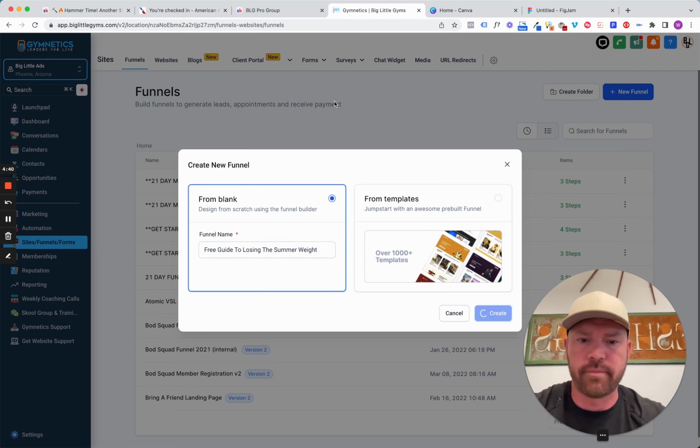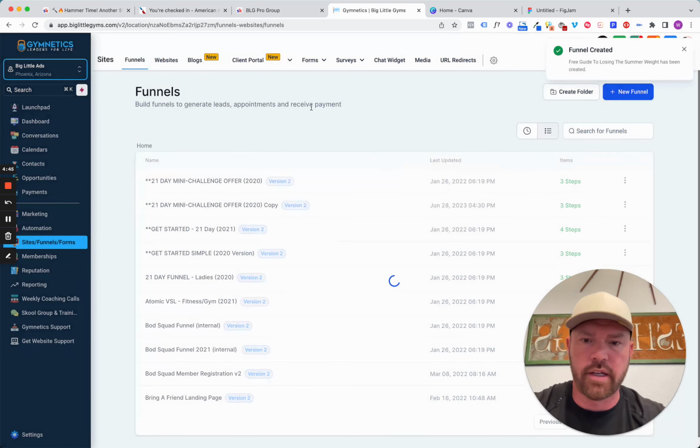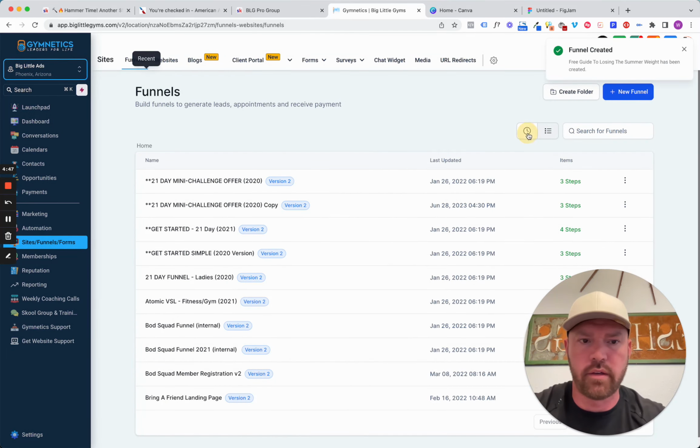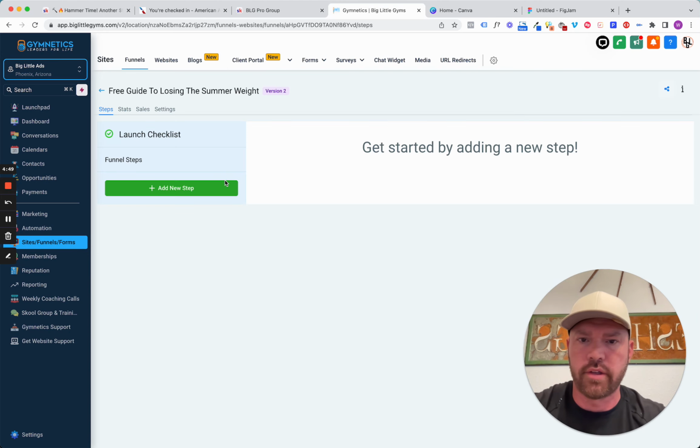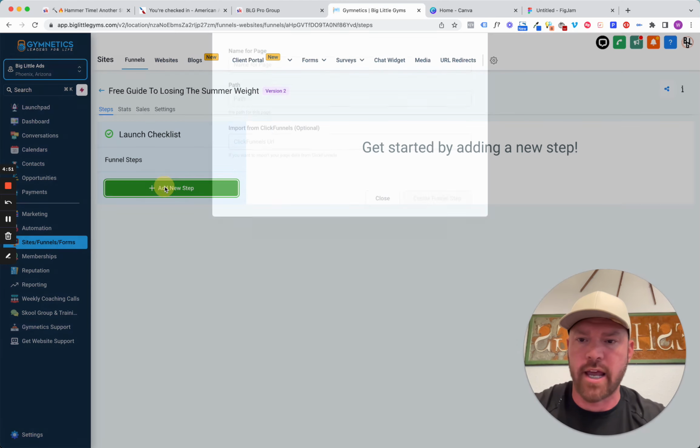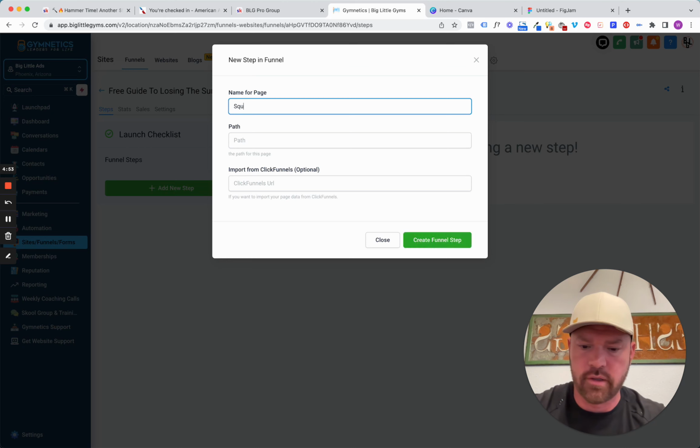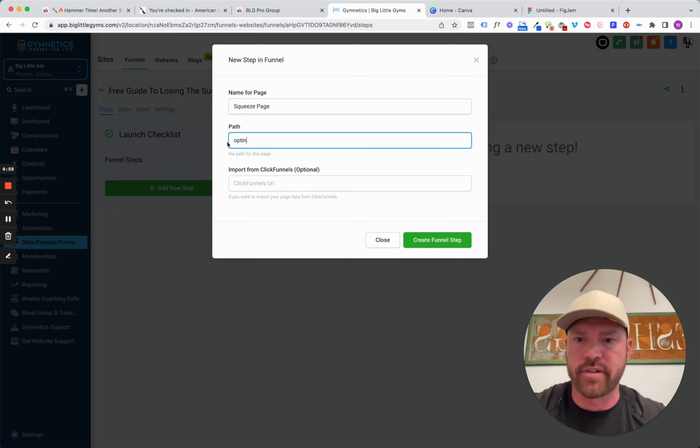We'll click create. It'll take a second to create the new funnel, and we click this, and there it is. So there's our funnel. Now, there's no steps in the funnel, so we have to add step one, and we'll call this squeeze page. We'll call this opt-in. Path is like after the domain.